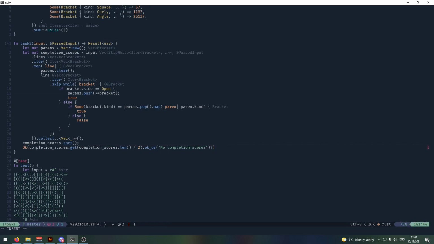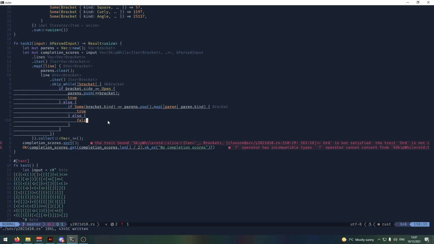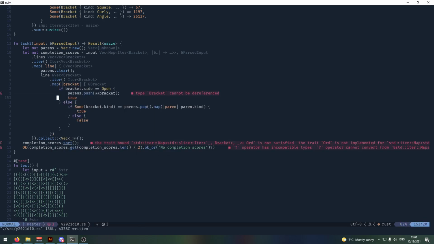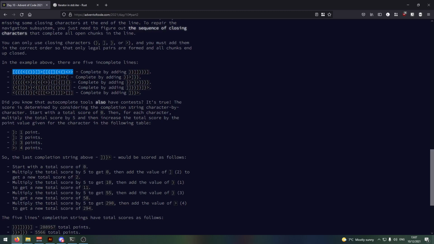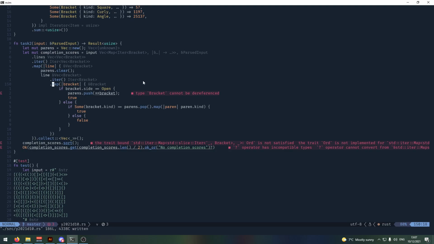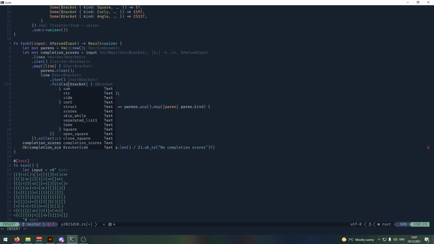And this will be a usize, and we just need to now get the scores working. Okay, so in here, rather than this, we want to map. Now, how does this work again? Start with a score of 0, then for each character multiply the total score by 5. Okay, so this, rather than a map, needs to be a fold with a score.